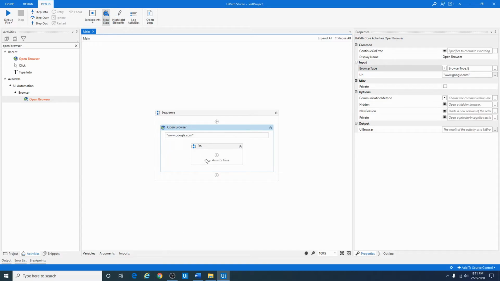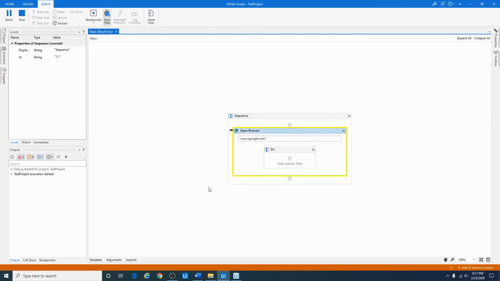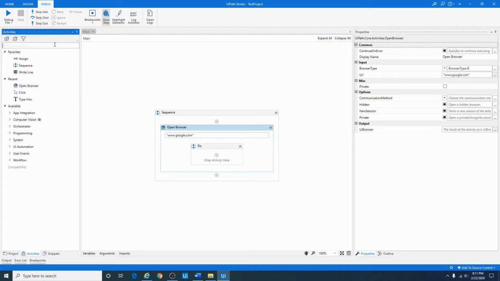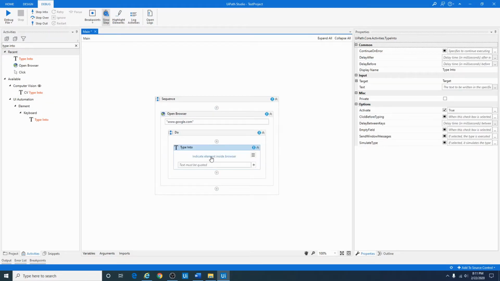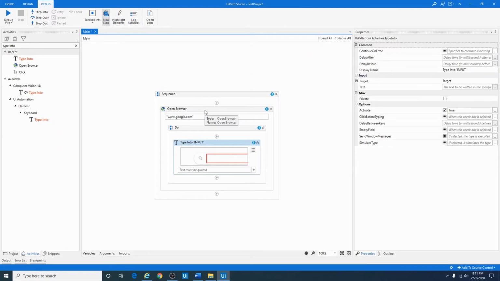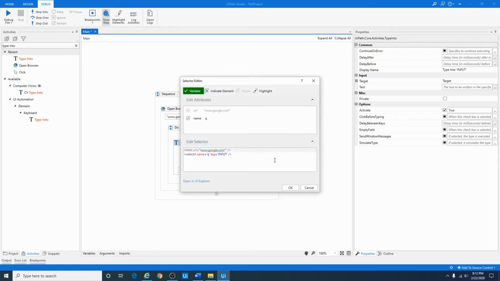Now we need that window, so I'm going to run it again. And what we will do now is we're going to use a type into activity, using the indicate element inside browser. And just to validate the selector, we'll click on the three bars and then click on edit selector. Go ahead and click on validate.